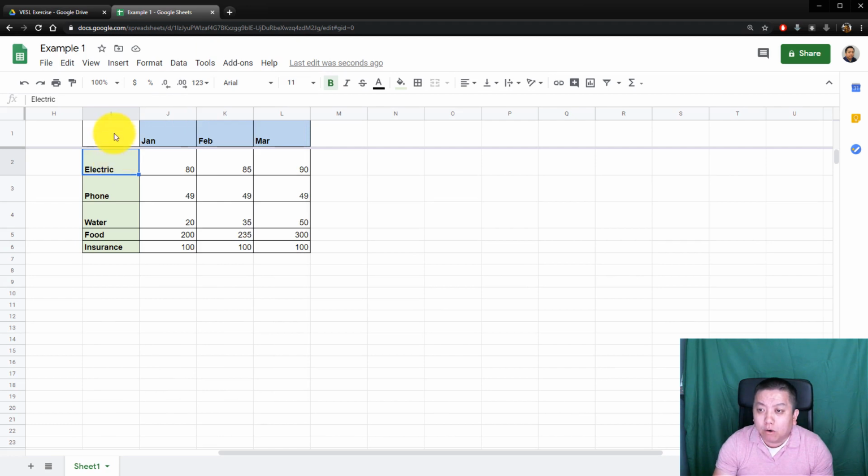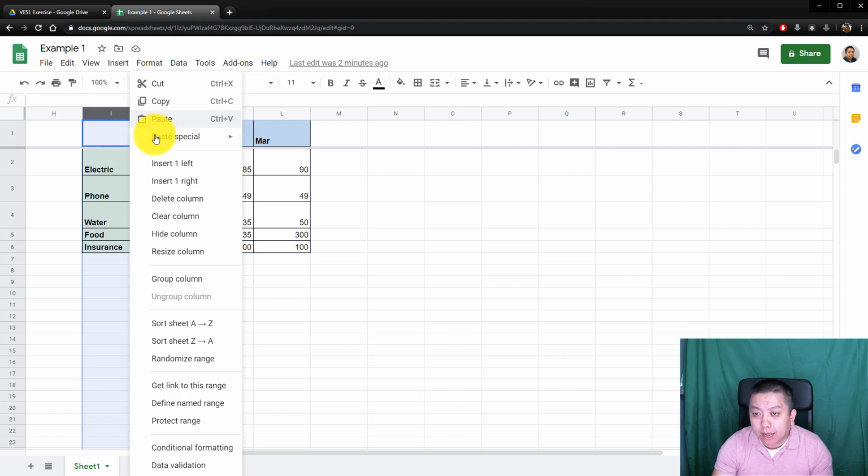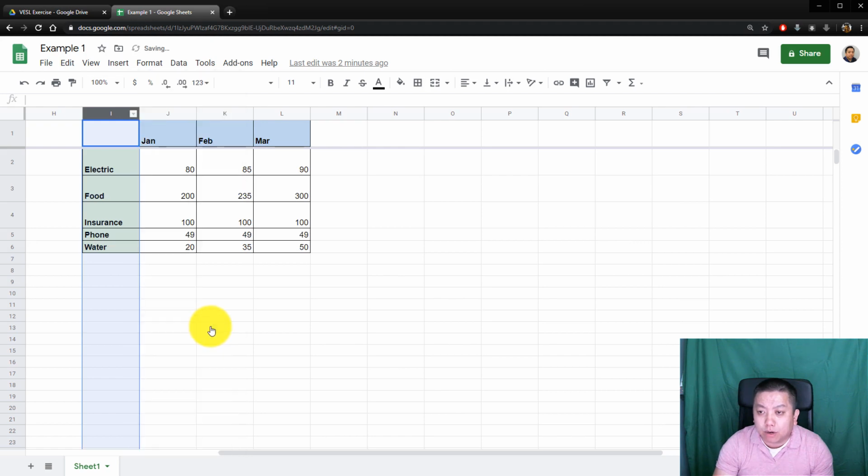alphabetical order. Or I can go to my column I up here, mouse over it, and you'll see this drop down menu. You can click that, and then you can sort the sheet from A to Z, right? So I'm going to sort that one from A to Z. So now it's in alphabetical order.